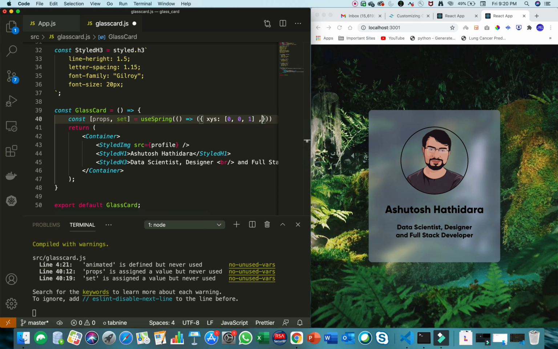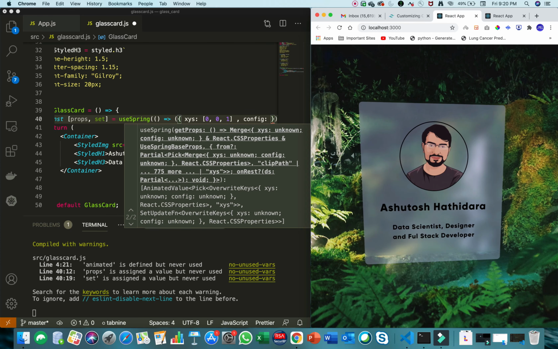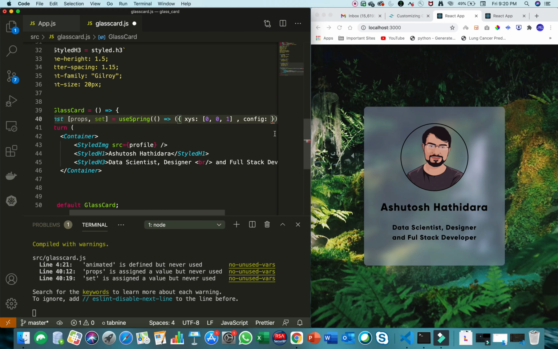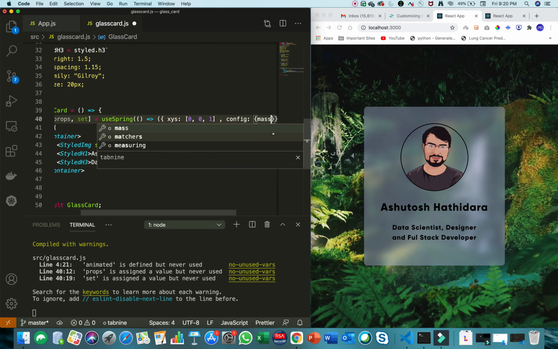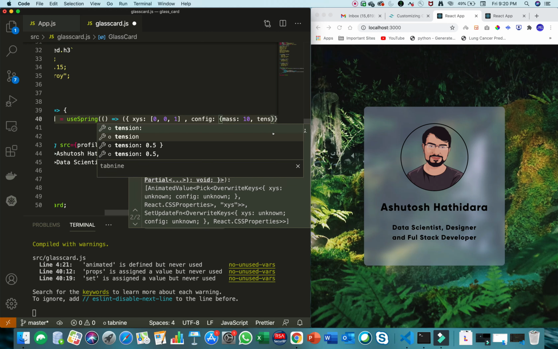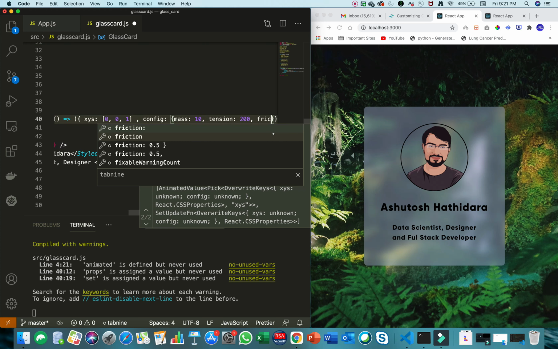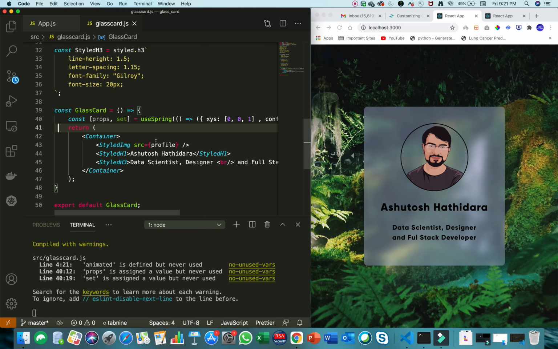The second element will be a configuration. Whenever you are hovering over this card, you are looking at some tension, some mass and some friction. The React Spring library is based on the physics of animation. That is why we also need to define the physical elements of the animation. So we'll define mass as 10, tension as 200, and friction as 50. So we have set our props.